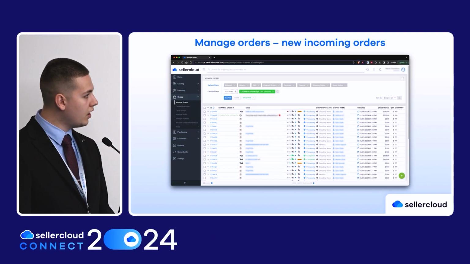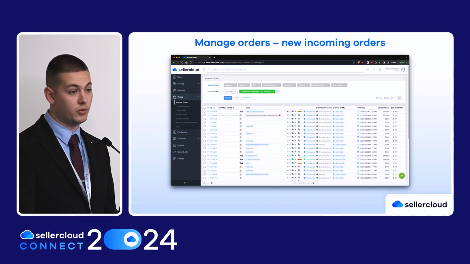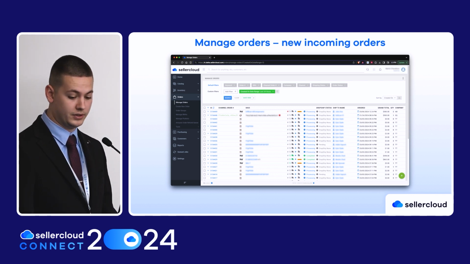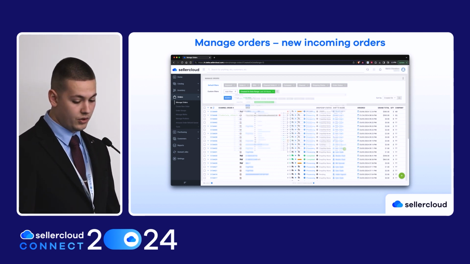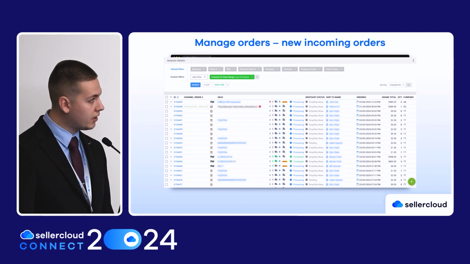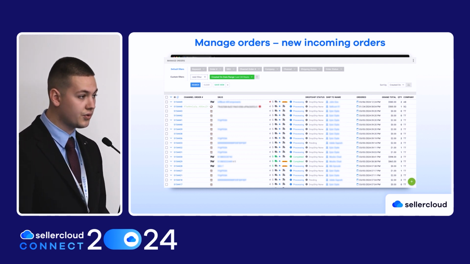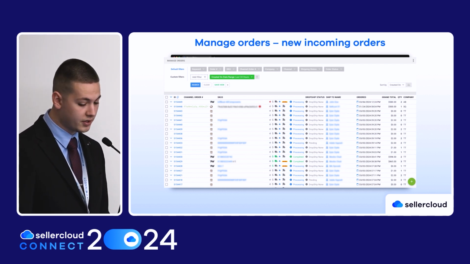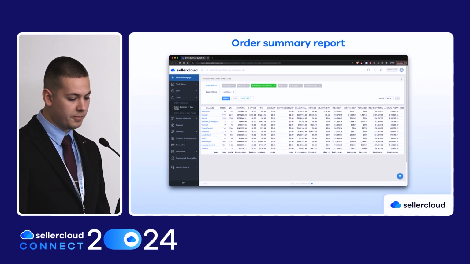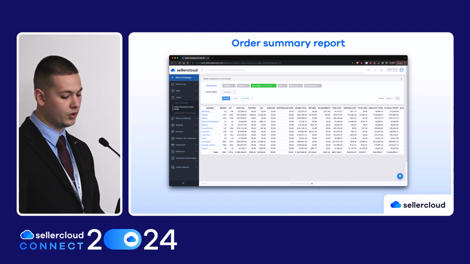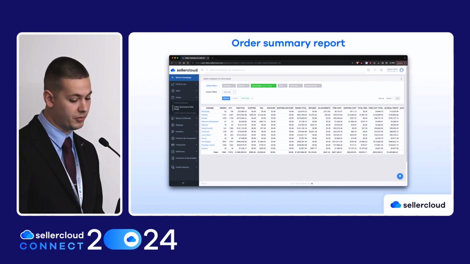Okay, where can I track all of my incoming orders? The Manage Orders page is one of the most used pages in Sellercloud when it comes to managing incoming orders. On this page, we can use a variety of filters, and also we can customize the columns that we see on that screen, which will help us to better manage our new incoming orders and to process them in a more efficient way.